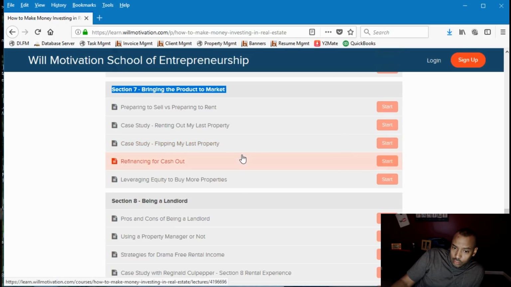Also, the cases where you might want to refinance for pulling cash out of a property and then leveraging equity in the property to buy more real estate. So we'll talk about all of those subjects within the section of bringing the product to market.